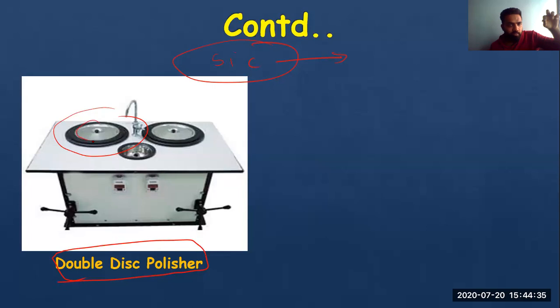You can remove this part. Can you see this? Below this part, there will be some kind of cloth, a cotton cloth, which will be rotating. This will be a rotating disc. When you switch on the supply, with the help of the motor, this part will get rotated. Double disc polisher.